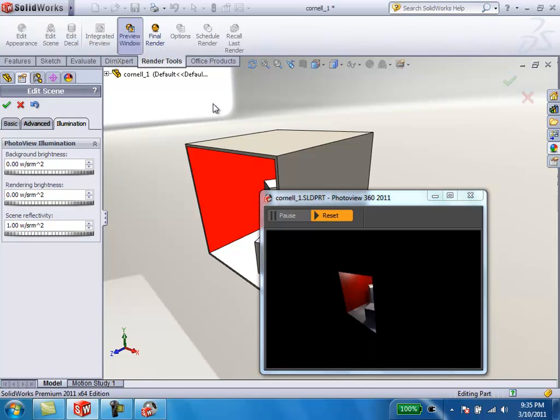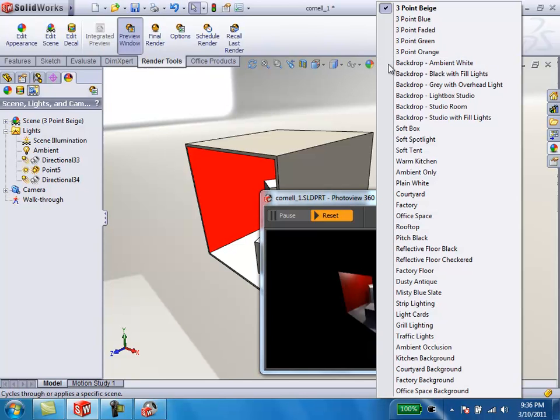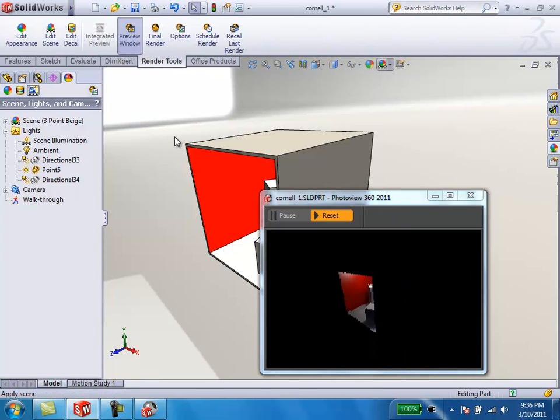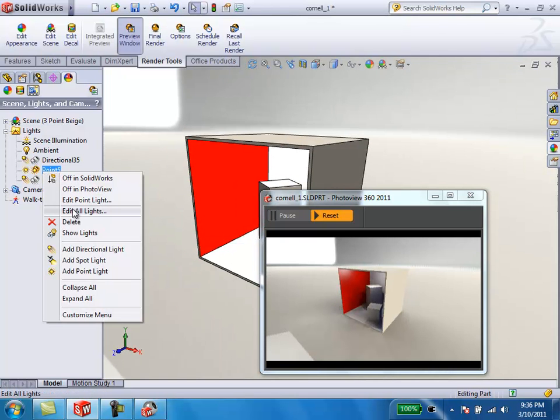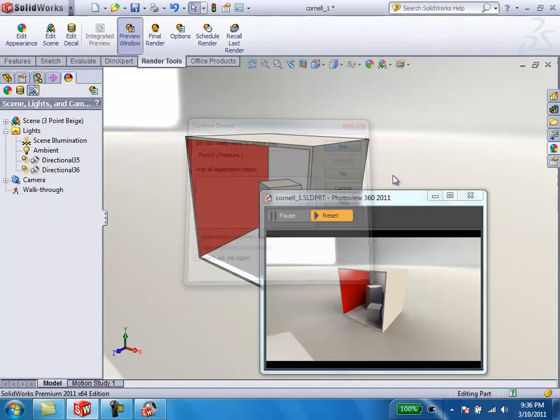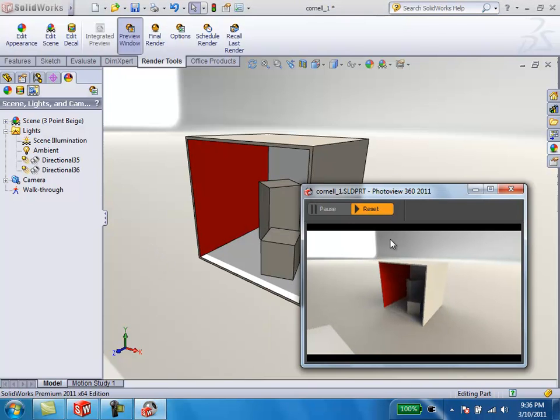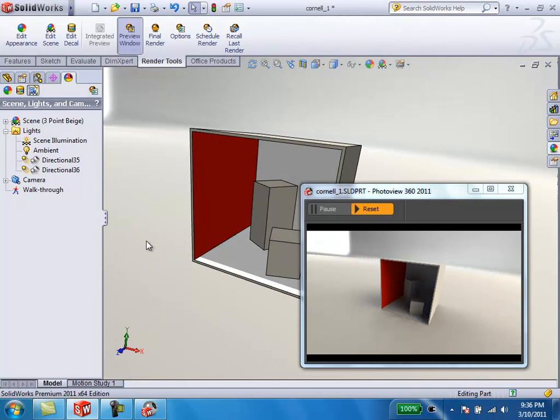So that's one way. That's using physical lights. Let's go back to default. Whoops, 3-point beige. I'm going to delete my light now. I don't care about it anymore. So now I have back to where I sort of started.